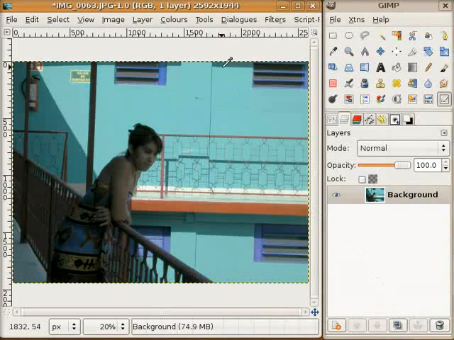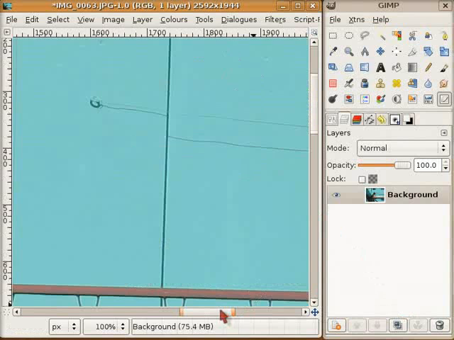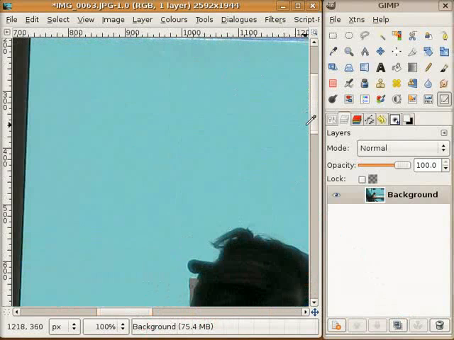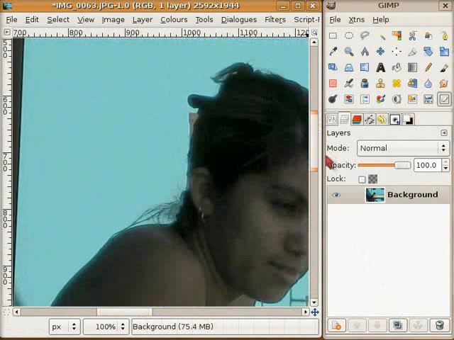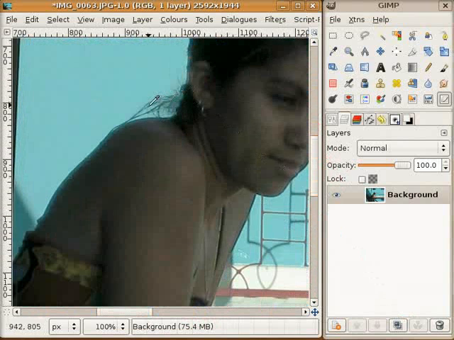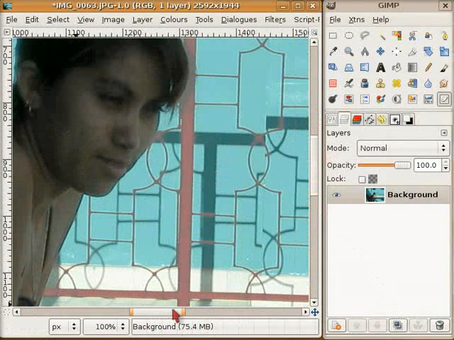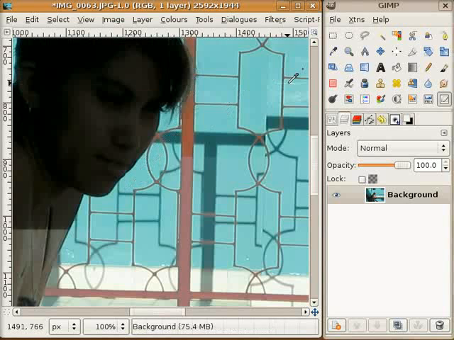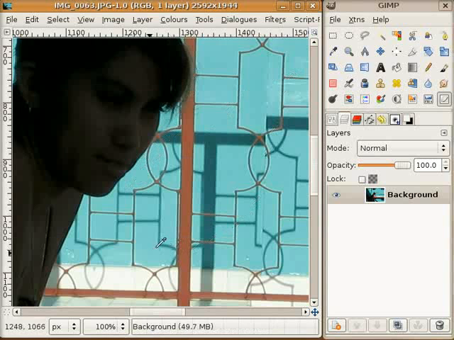So let's look at some details. I press 1 for 100%, and you see here some problems. The hair here, that was bright, looks terrible now. And some of these shadows look terrible. And the border here, this is not quite the right approach. So let's undo this here, Control Z, and we have our original state.